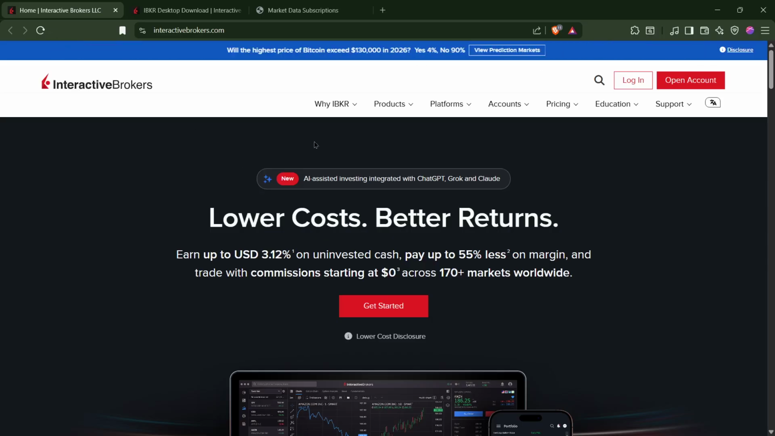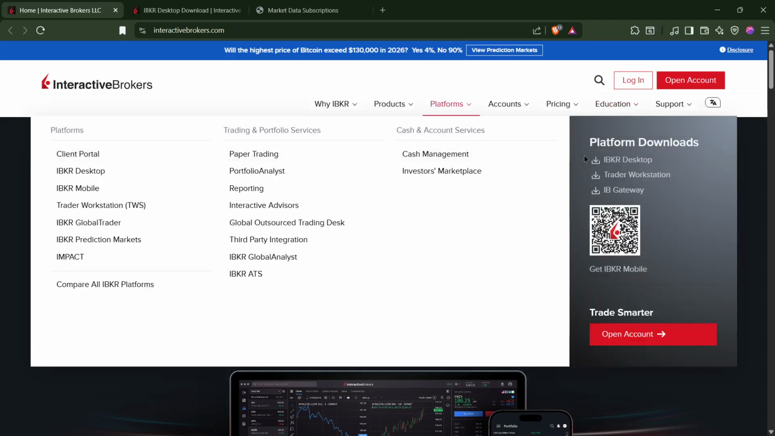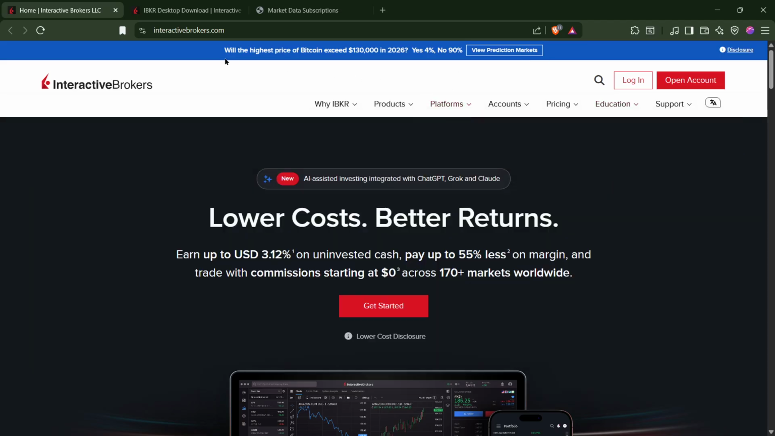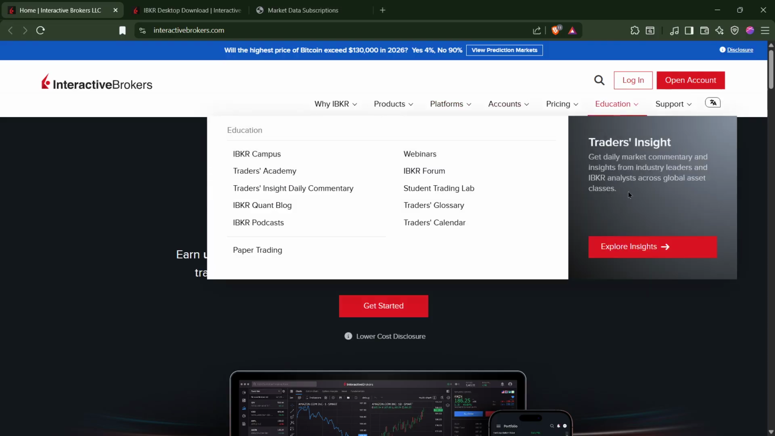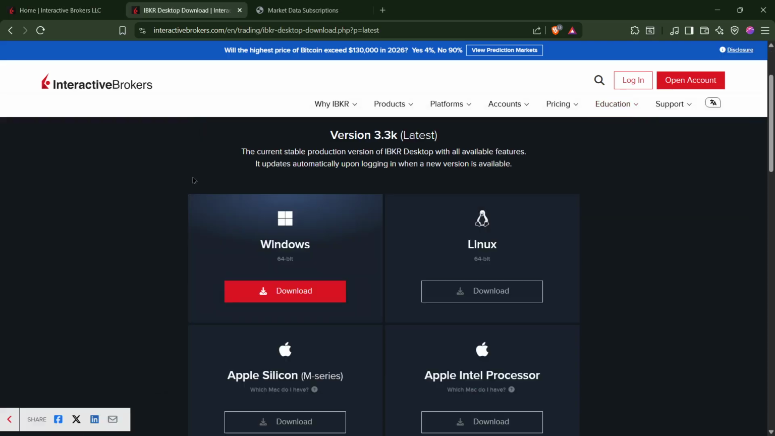First, open your web browser and head to ibkr.com. In the upper right corner, you'll see a login button. Click on that. From the menu that drops down, select Download Trader Workstation. This takes you to the download page where you'll see all the different platform options.